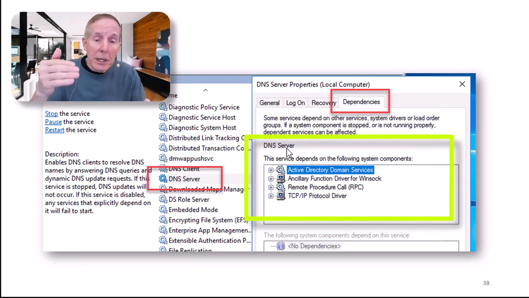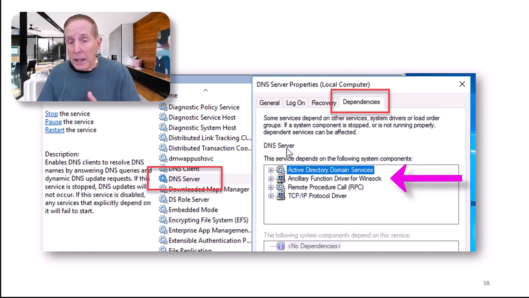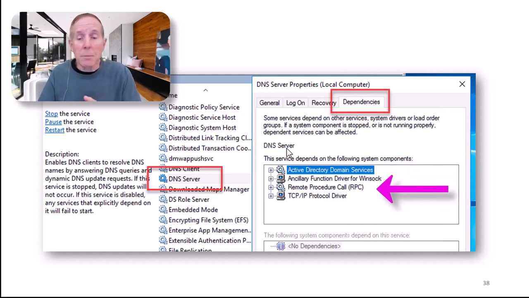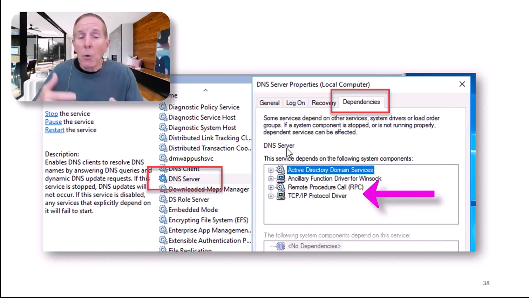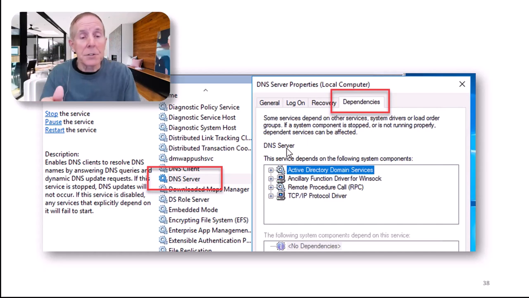So I want to make sure that I look up event IDs related to Active Directory Domain Services, Auxiliary Function Driver for WinSock, RPC, TCP/IP Protocol Driver. I want to look up some of those so that if those show up in my hunting down this problem, it could be these dependent services that are possibly causing the problem in the service that I'm working on.